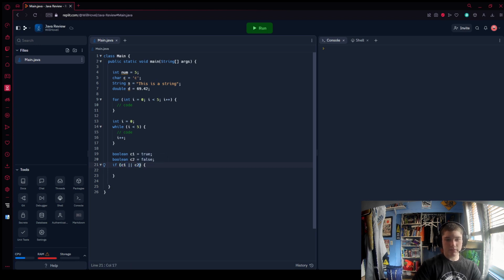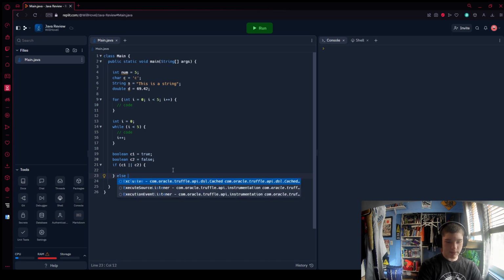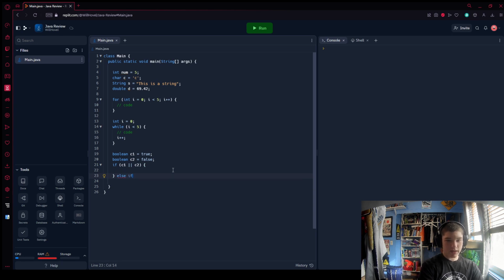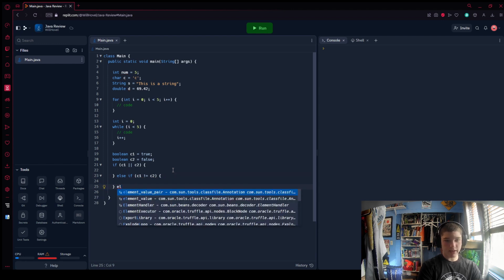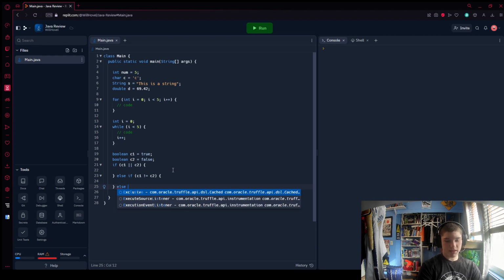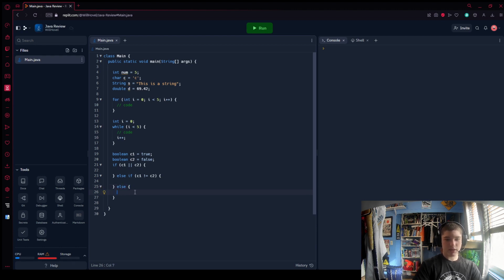If you want something else to run if this condition fails, then simply after this if statement, add an else statement, and then another if, stating your other condition. And then if you want to accompany all other conditions, then simply state else, and then the rest of the cases will go in here.